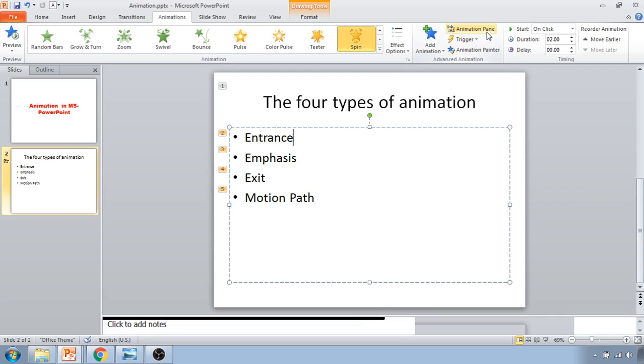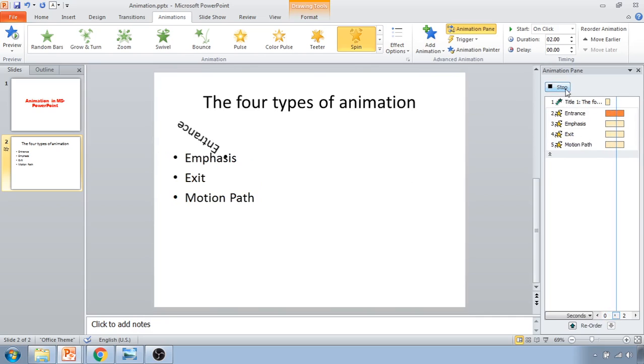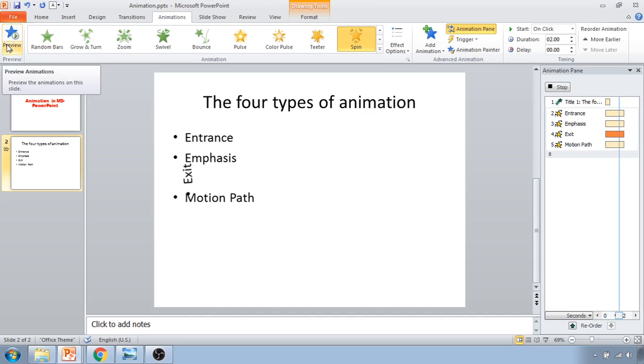Next one is the animation pane. If you click on it, you can see where you have applied the animation. So these are the 5 animations which we have applied to our text, which is appearing over here. You can also play from here like this, and you can also preview it from this position.